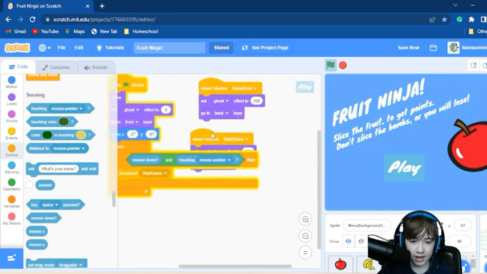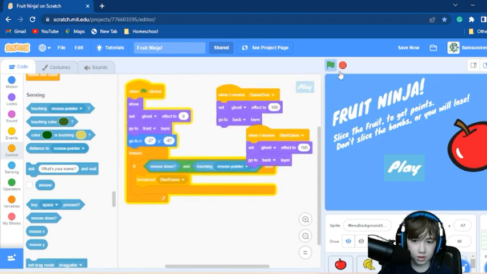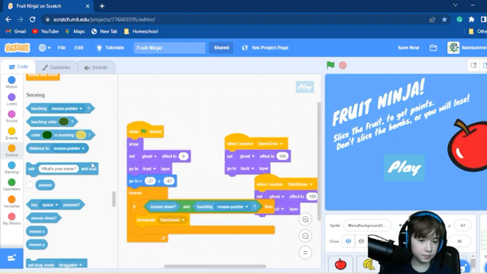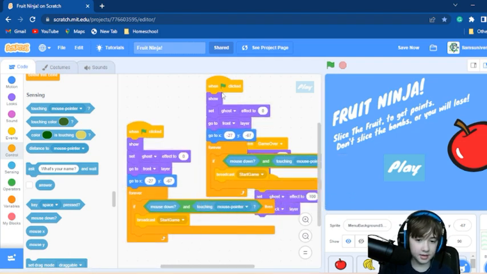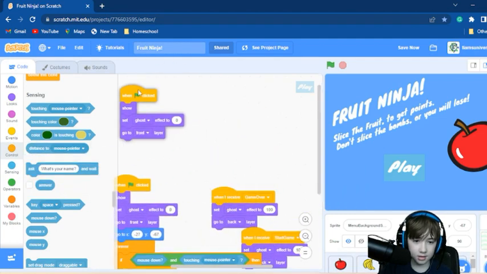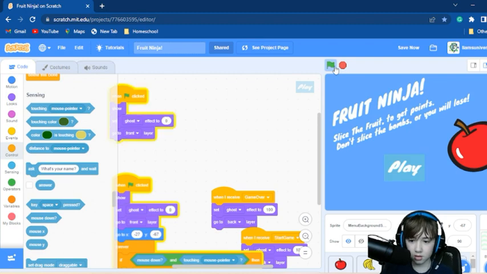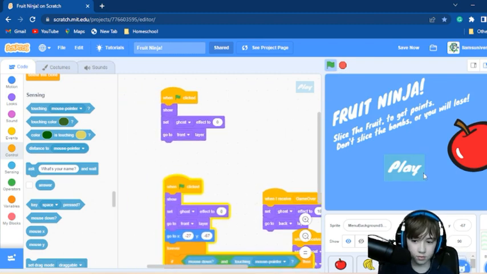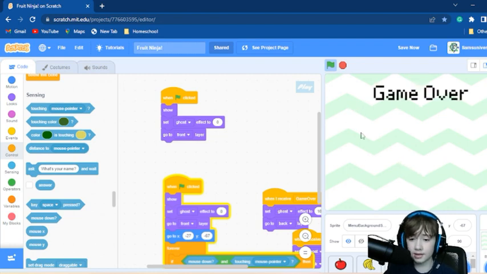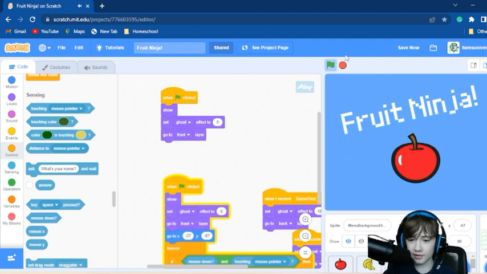When I receive start game. Yep, set ghost effect to 0. When green flag clicked. Let's just make a separate when green flag clicked. And then, you know what, let's just duplicate this, and then we'll just make sure it's kind of just there. So it's kind of like a double one. Well, the game still works, but it's kind of got an error. So let's see if we can fix that.